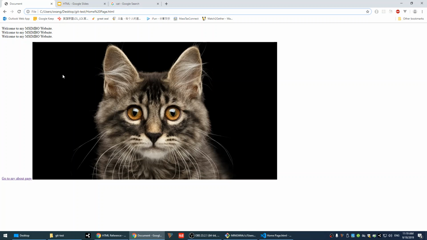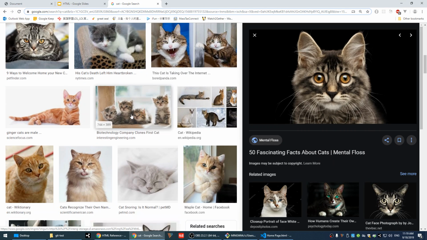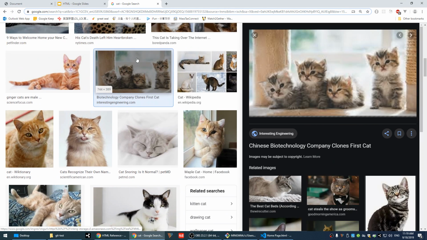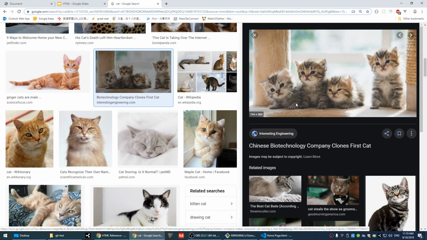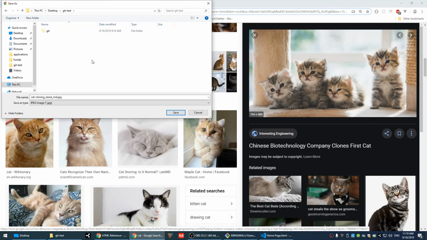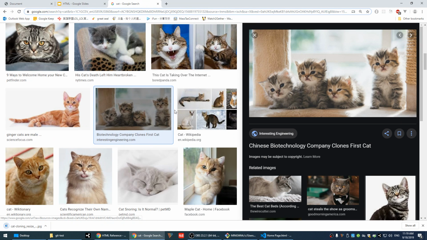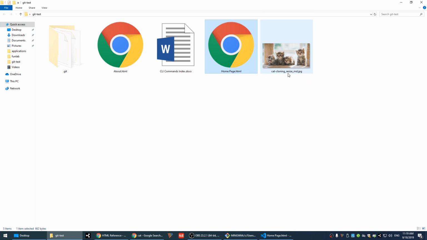You can also use your own image. So if you have a JPEG, like a Photoshop photo, on your computer, you can use that as well. Let's try it. Let me download this image so I can use it. I'm going to choose save image as, and save that into my Git test folder. The image is saved here, and I can use it.